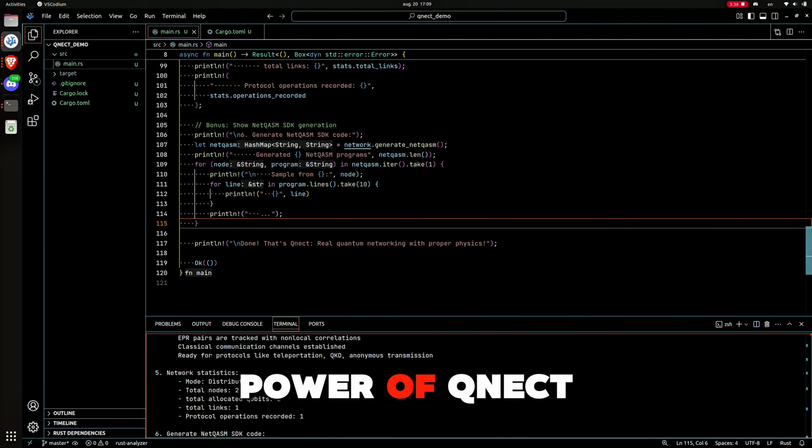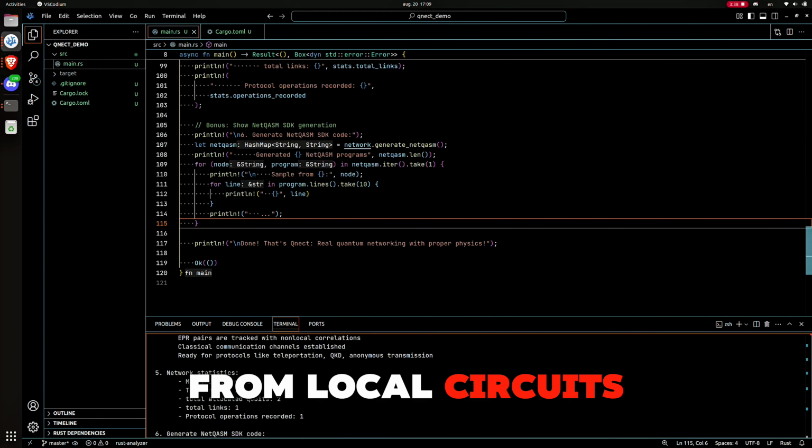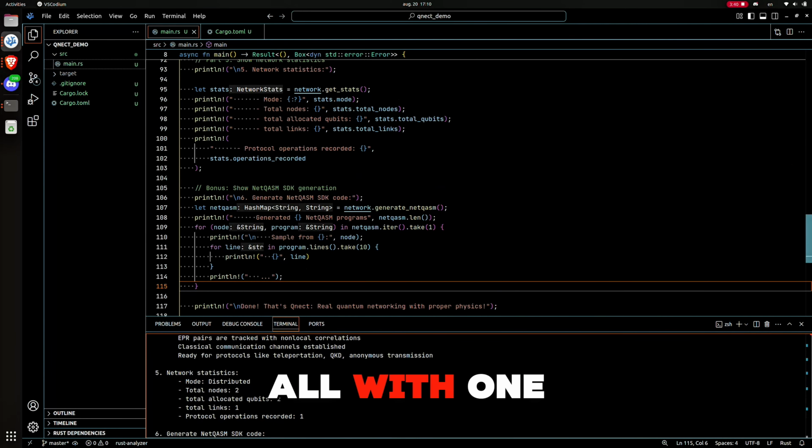And that's the power of Qnect, from local circuits to global networks, all with one simple API. I think the quantum internet is coming, and with Qnect, you can start building and testing for it today.